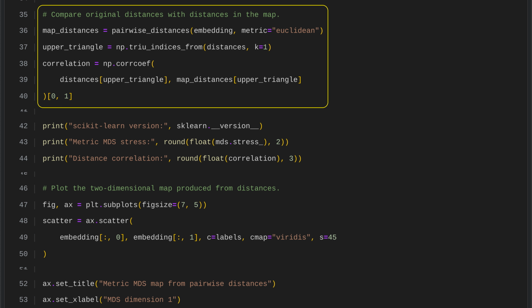To evaluate an MDS map, we compare the original pairwise distances with the distances between points in the two-dimensional embedding. We use only the unique distance pairs, excluding repeated values and the diagonal. The correlation between these two sets of distances shows how well the MDS layout preserves the original distance relationships.